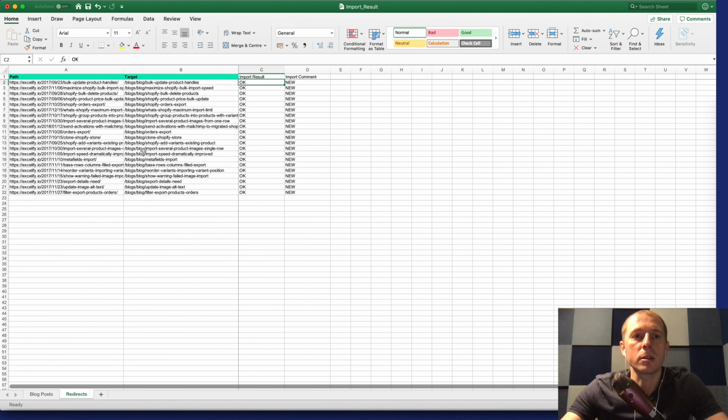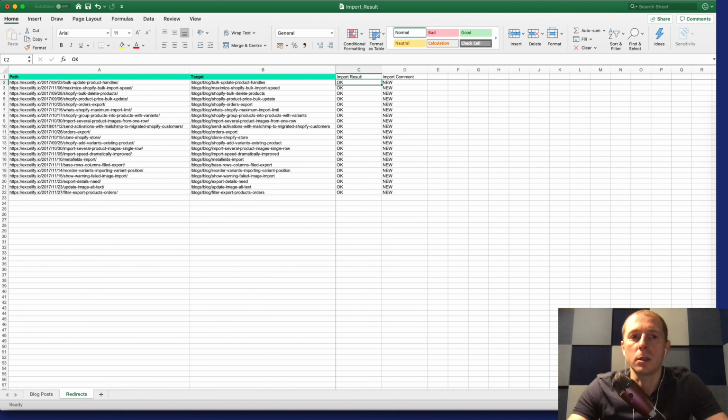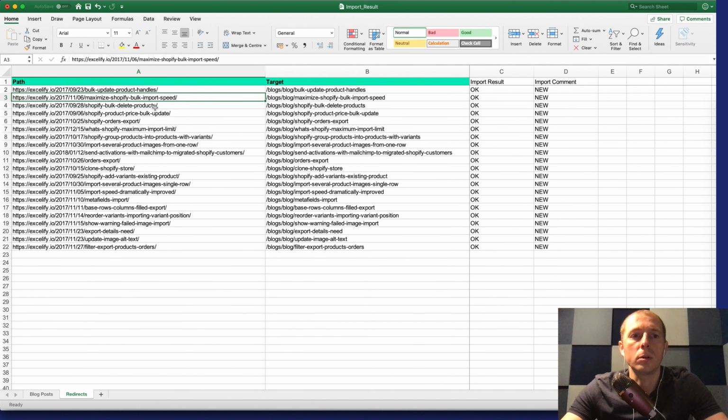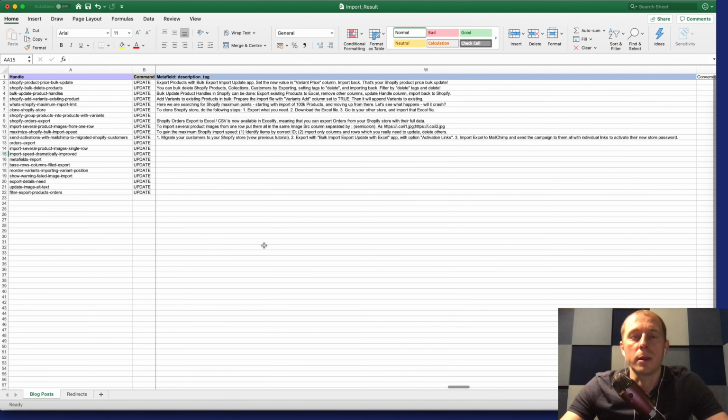And about the redirects, here you can see that for each old WordPress link, you have the proper path to the target in Shopify, which is like blog/blog handle, and then comes the blog handle itself. So those are also imported. That is about the blog posts.